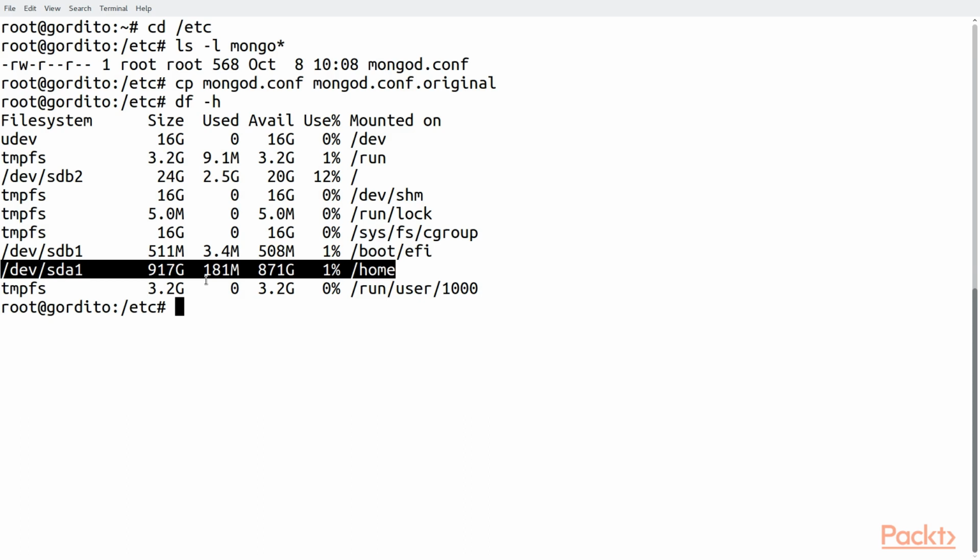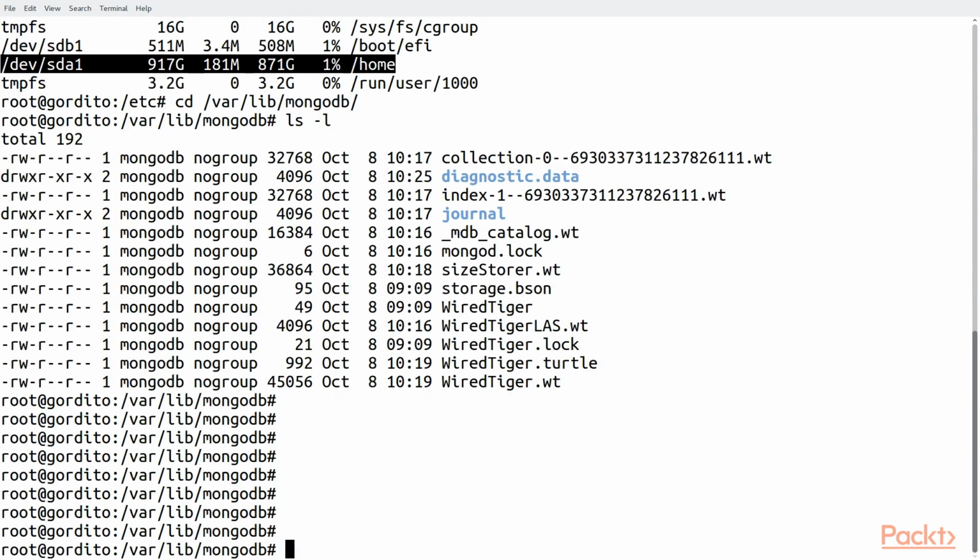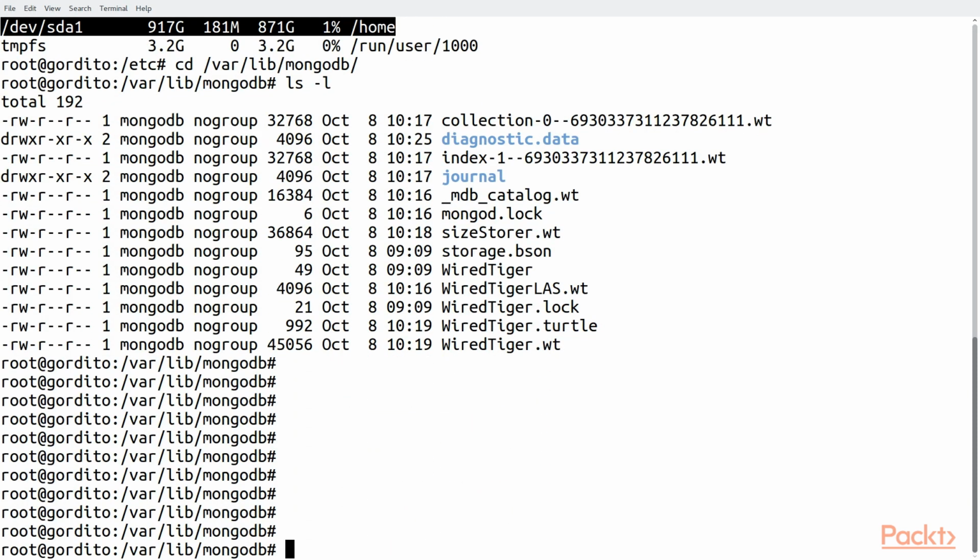We're going to move the default Mongo database from its current location, and let me show you where that is. The default database location for Mongo is in /var/lib/mongodb. And if I do a file listing, you're going to see a bunch of files on your screen. And these, again, are the plain vanilla files that came in with the installation.